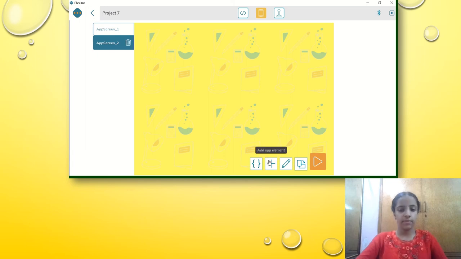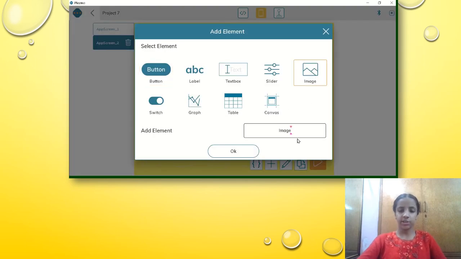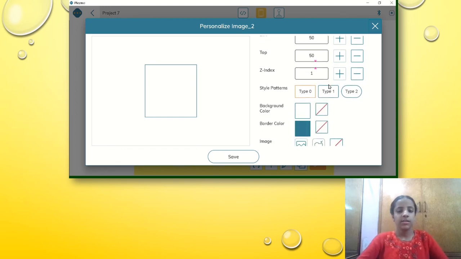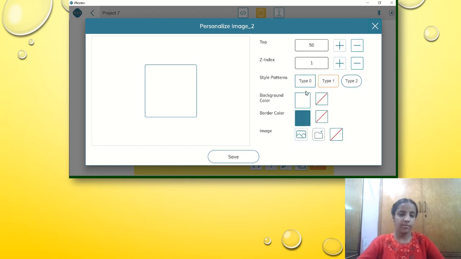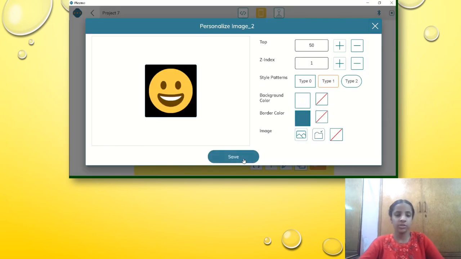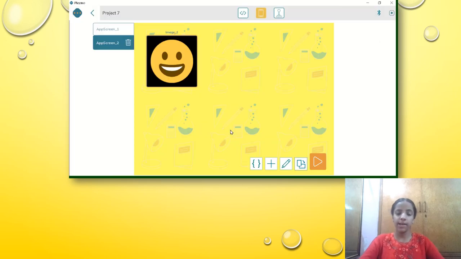Now let's see how we put an image. You can click image, write its image name. Height, width. Then you can change its pattern, background color. Insert an image in it. You can even choose your own image or the image provided by Plesmo.